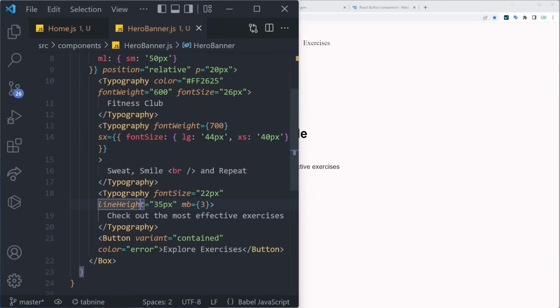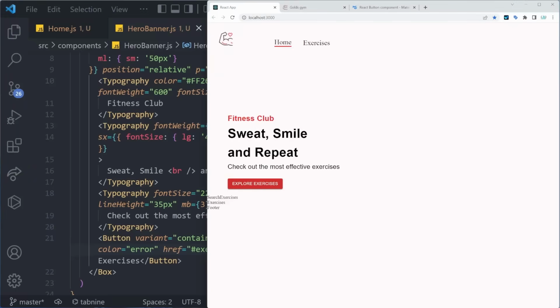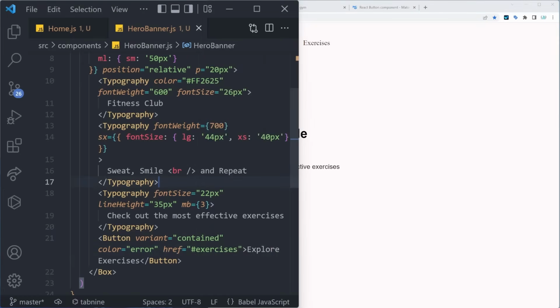Now, this button is going to have an href equal to #exercises. So it's going to simply scroll down on this page. And we also need an image, which is the final missing piece.